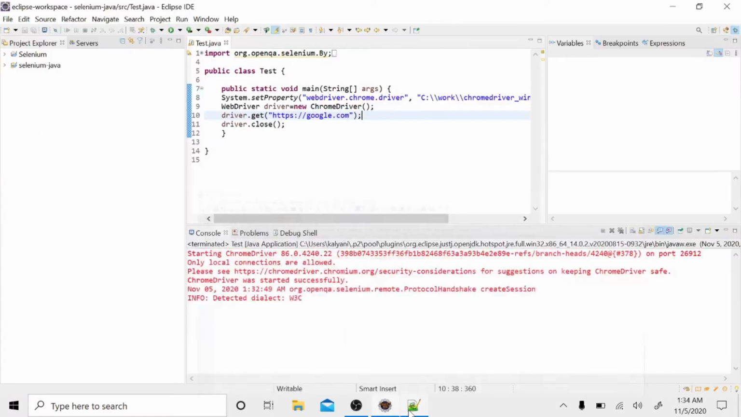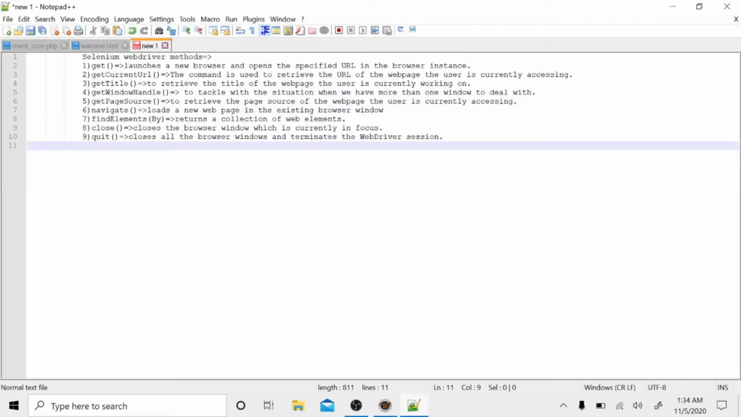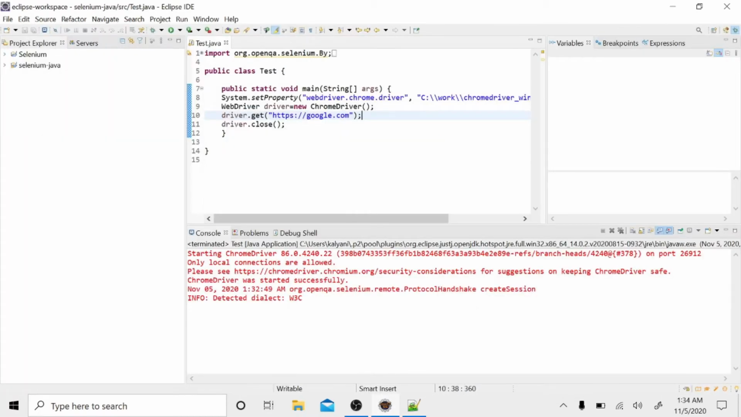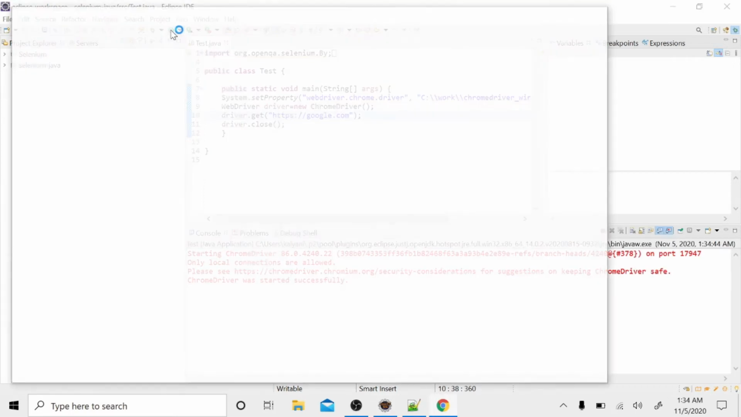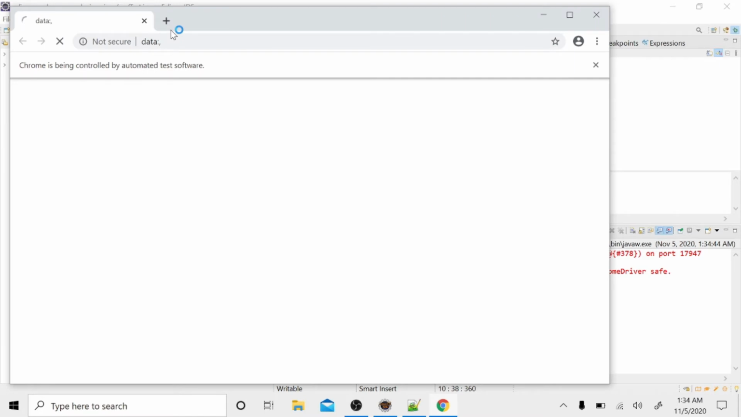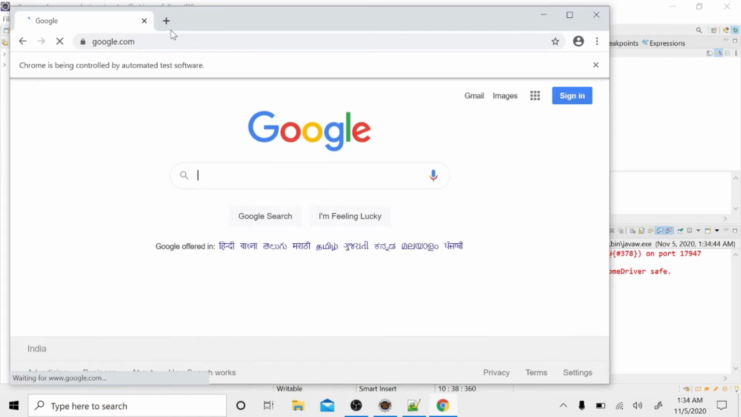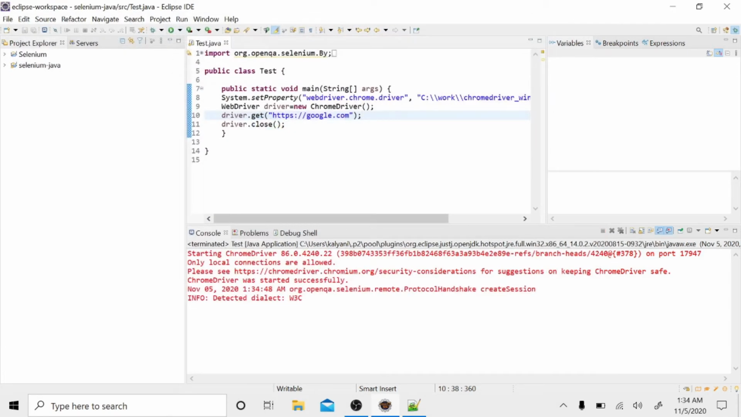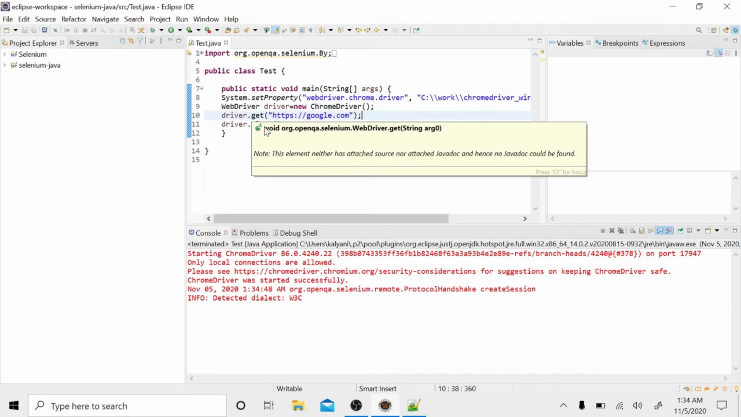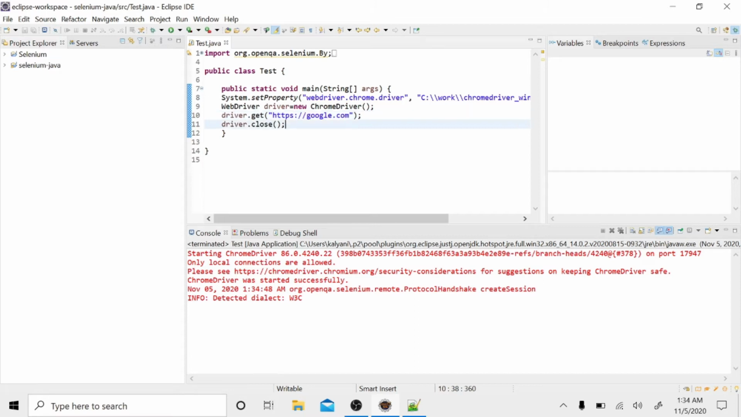And our second WebDriver method is the driver.close method. The close method closes the browser window which is currently in focus. So we run these basic 4 steps first. So we are using the get and close methods of WebDriver here. Let's see other methods of WebDriver.